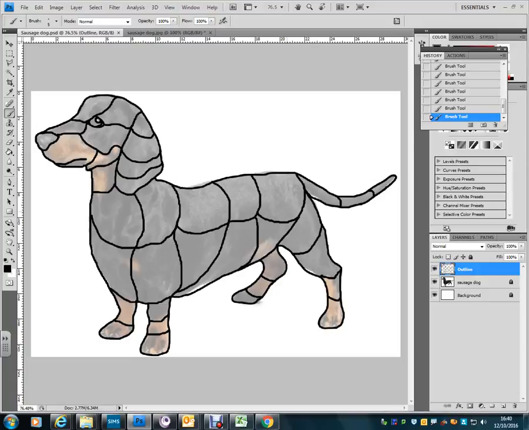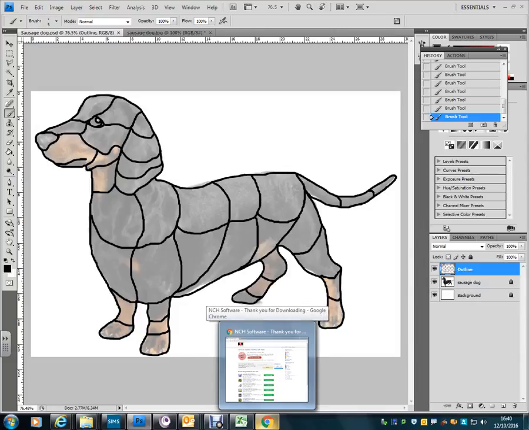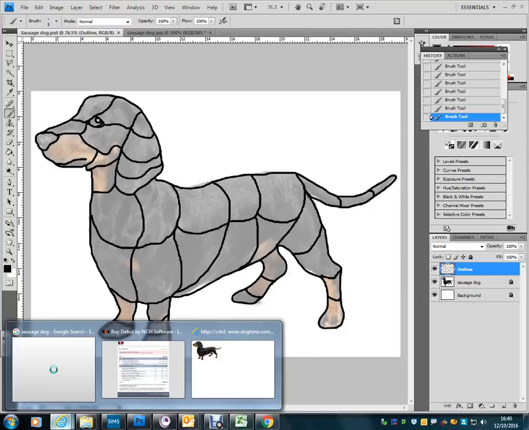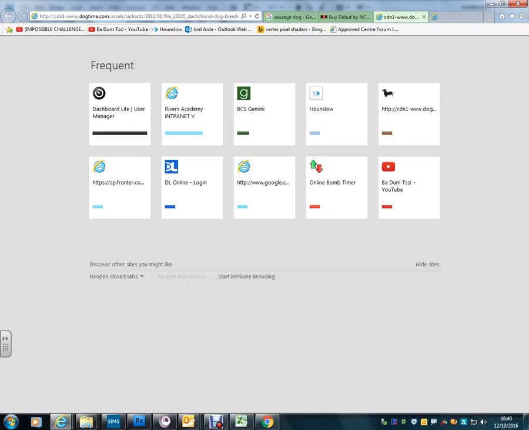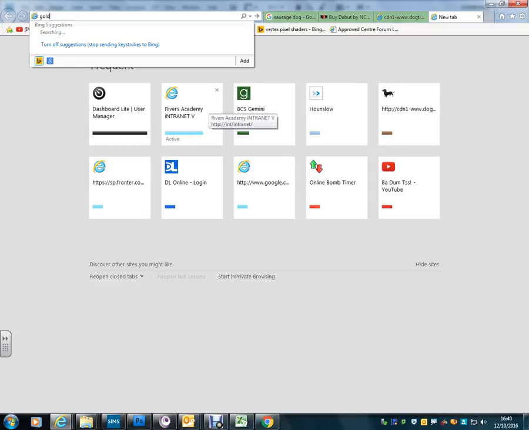Okay, now I've drawn my animal into different sections, and the next thing is to start putting in some textures. You can find the textures as you have done previously, saving the images. I saved the sausage dog earlier, but now I'm going to look for some textures on the internet. So I'm going to search for a gold texture to start off with. By clicking enter, let's find a gold texture.